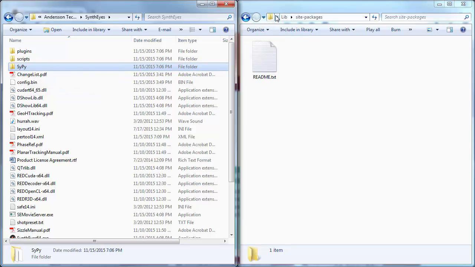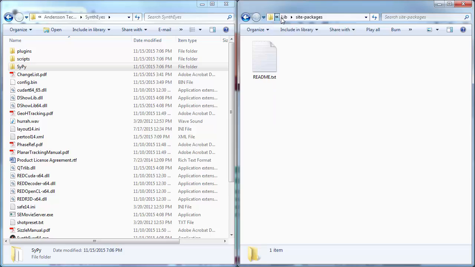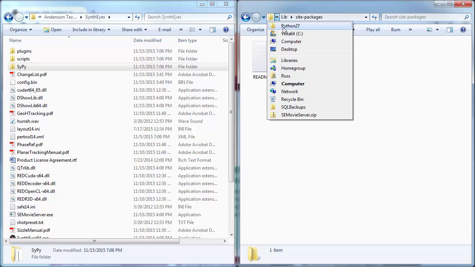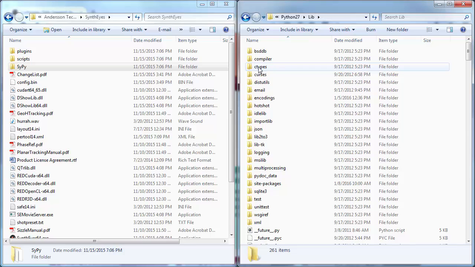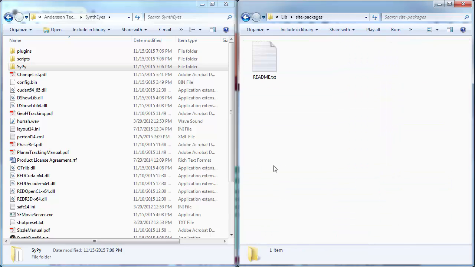And the other place that we're going to put it into, let's just back up here, is into Python itself. Here on Windows, it's just installed Python 2.7. It's in the C drive directly. There's this folder lib. And in lib, there's a folder called site packages. And this site packages folder is where SyPy goes.